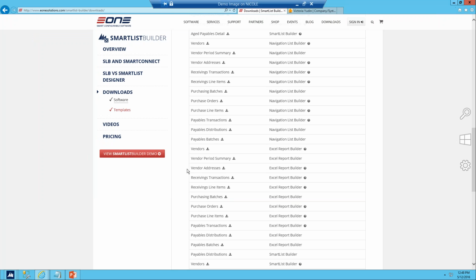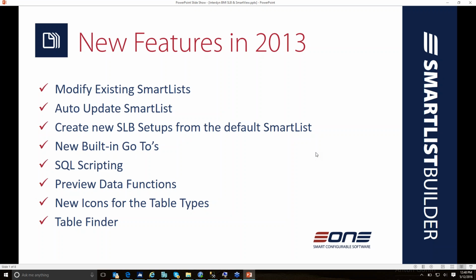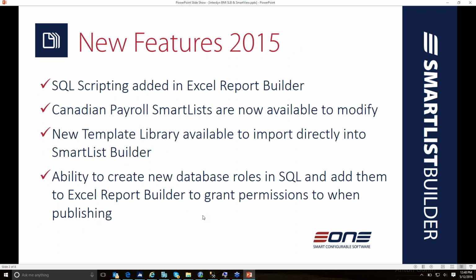I'm going to flip over to my machine here just to give you a quick look at what's in there in case you're on an older version and you are looking to update to a newer one. We talked about a lot of these being able to modify the existing SmartLists or create new ones. SQL scripting we added. The table finder we looked at, so those are the 2013 features that we added. In 2015, we added that SQL scripting to Excel reports, the ability to modify Canadian payrolls. We added that library I just showed you of the templates.